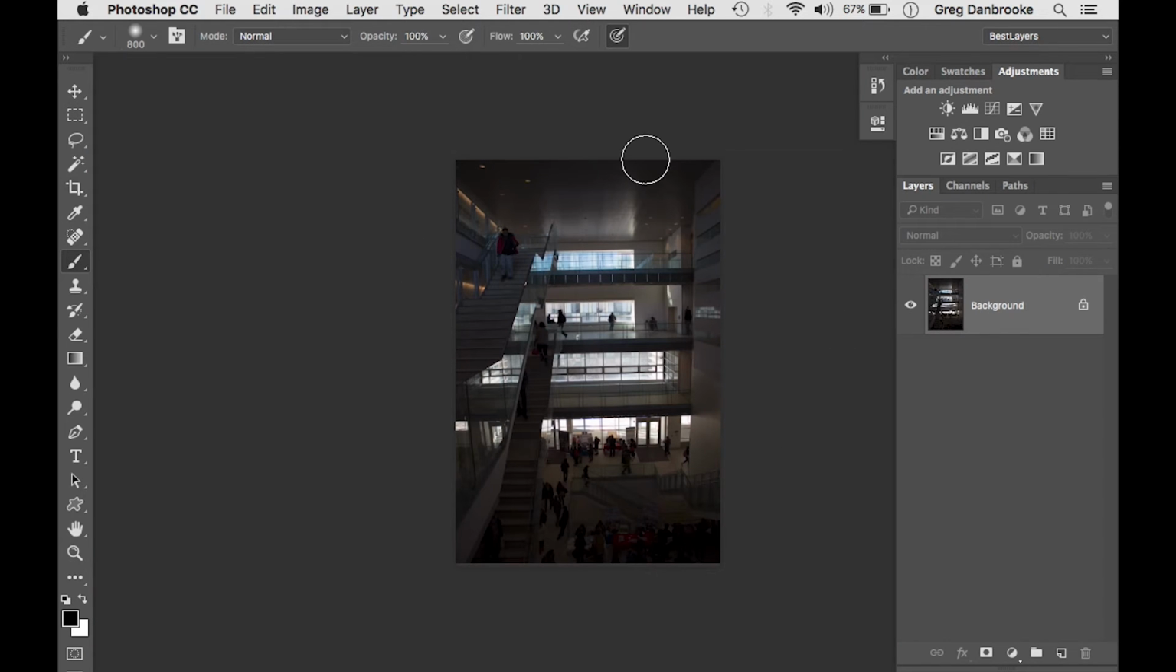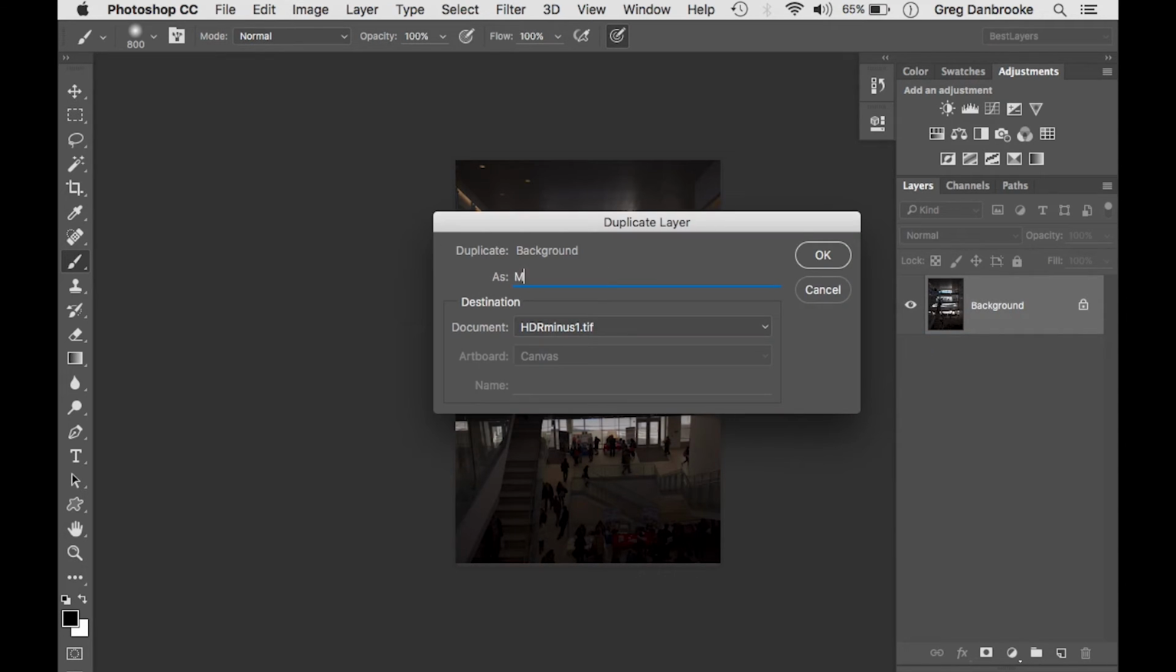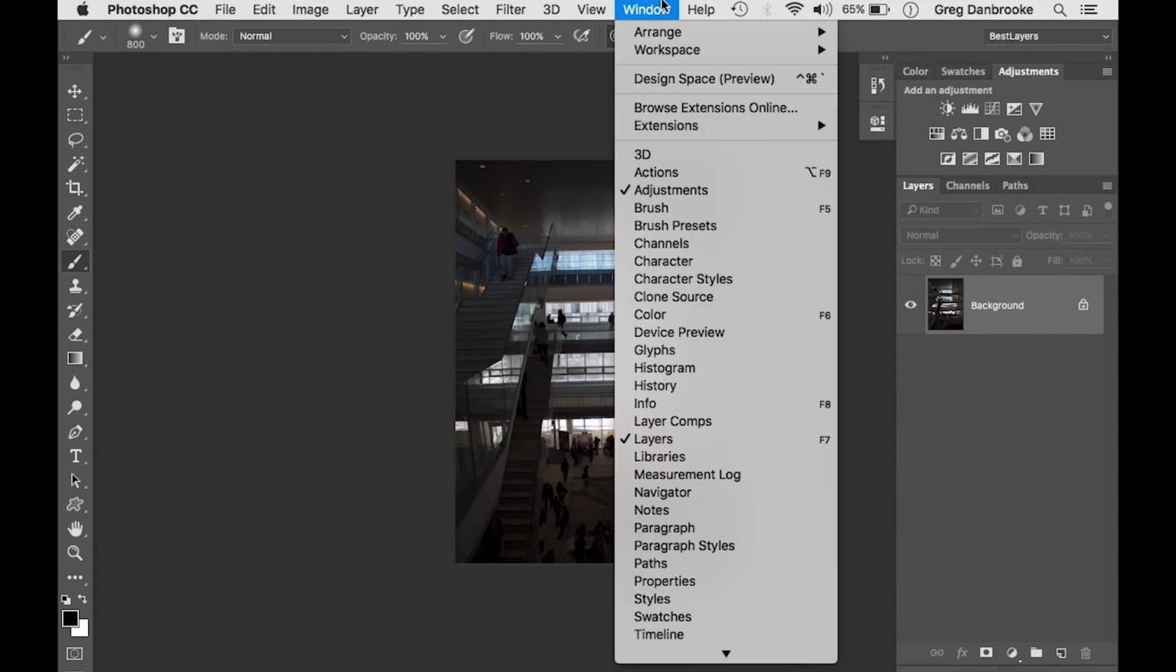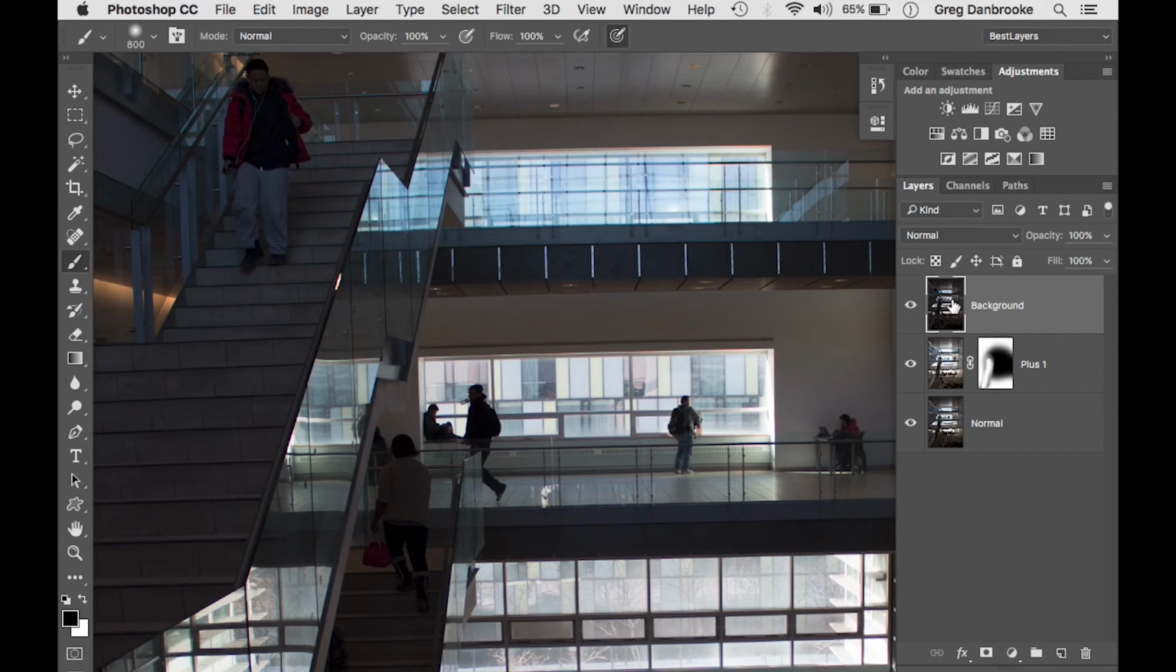Duplicate it over to the other document. Last time I copied and pasted. Here's another thing you can do. If I right click on the name background, I can choose duplicate layer. I'll call this one -1. And for the destination, I'm going to choose my normal exposure. This is where we're building everything up. Hit OK. Pop over to my normal exposure, and there's that -1 stacked on top.